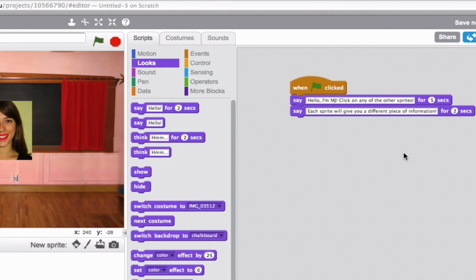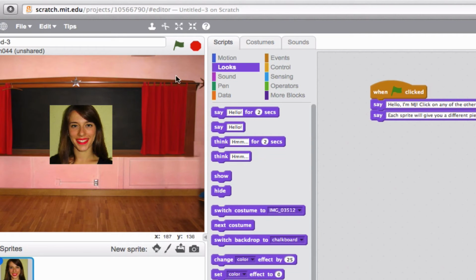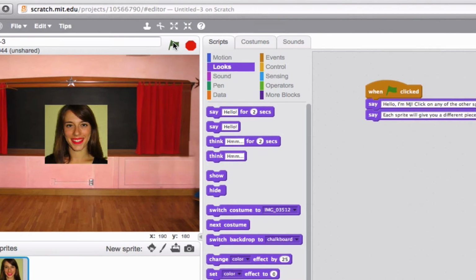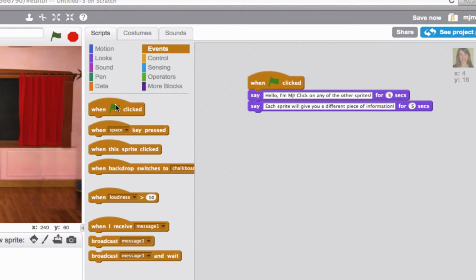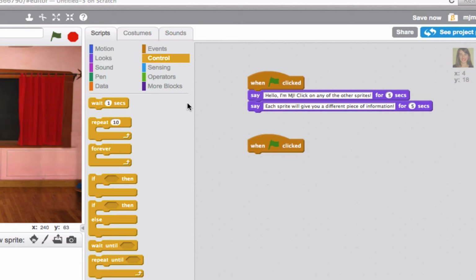Great. Excellent. So let's go ahead and test this. Now I noticed that the second part was a little fast, so let's change that again to 5 seconds. Cool. Okay. Now, in addition to this, I'd also like to have some music playing while this is happening. So we're also going to put another when green flag is clicked, and I'd like there to be music playing forever.